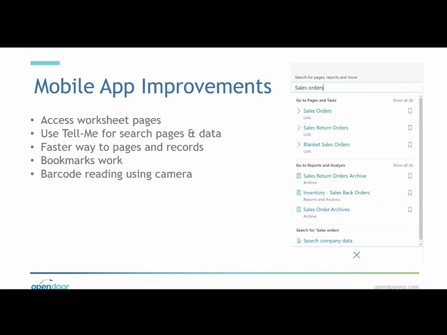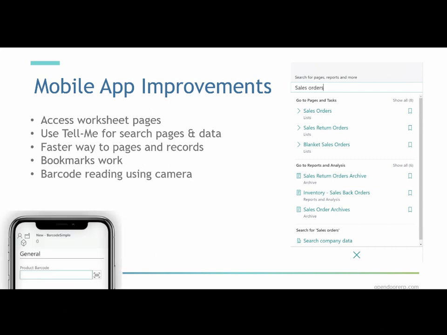Bookmarks work, so you can actually bookmark pages and have them saved for ease of access. And you can also read barcodes using the camera on your device, so Android, iPhone. It is a reader, so there can be functions that you would want to code, or you can use it to just replace typing. So instead of typing an item or document number, you can scan and read the barcode.